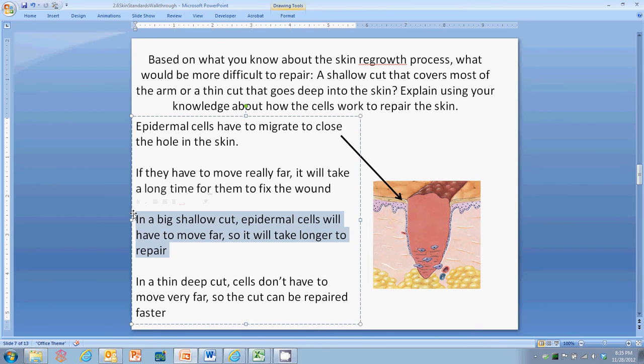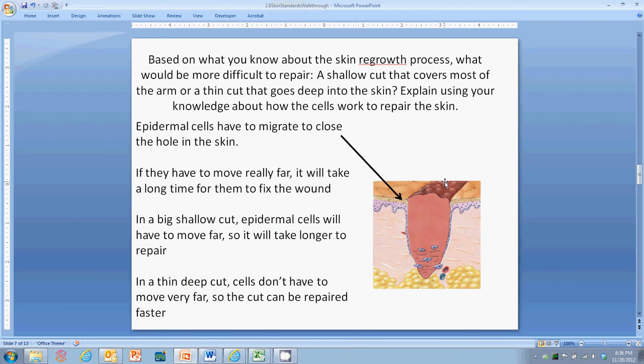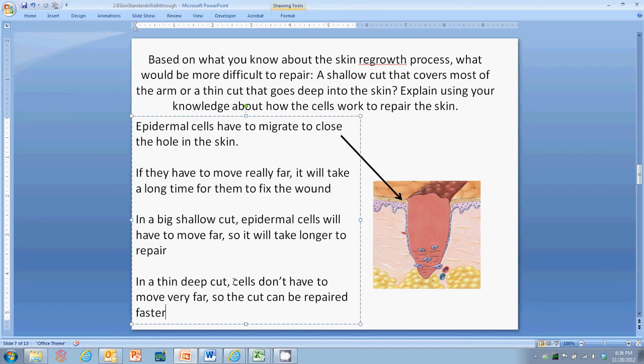In a big shallow cut, epidermal cells have to move far because we've cut off a huge area, so there's a huge hole they have to walk across. So it's going to take longer to repair. In a thin deep cut, cells don't have to move very far. If I have a really thin slice, epidermal cells are going to be right there and ready to go down. So if the cells don't have to move very far, the cut can be repaired faster.